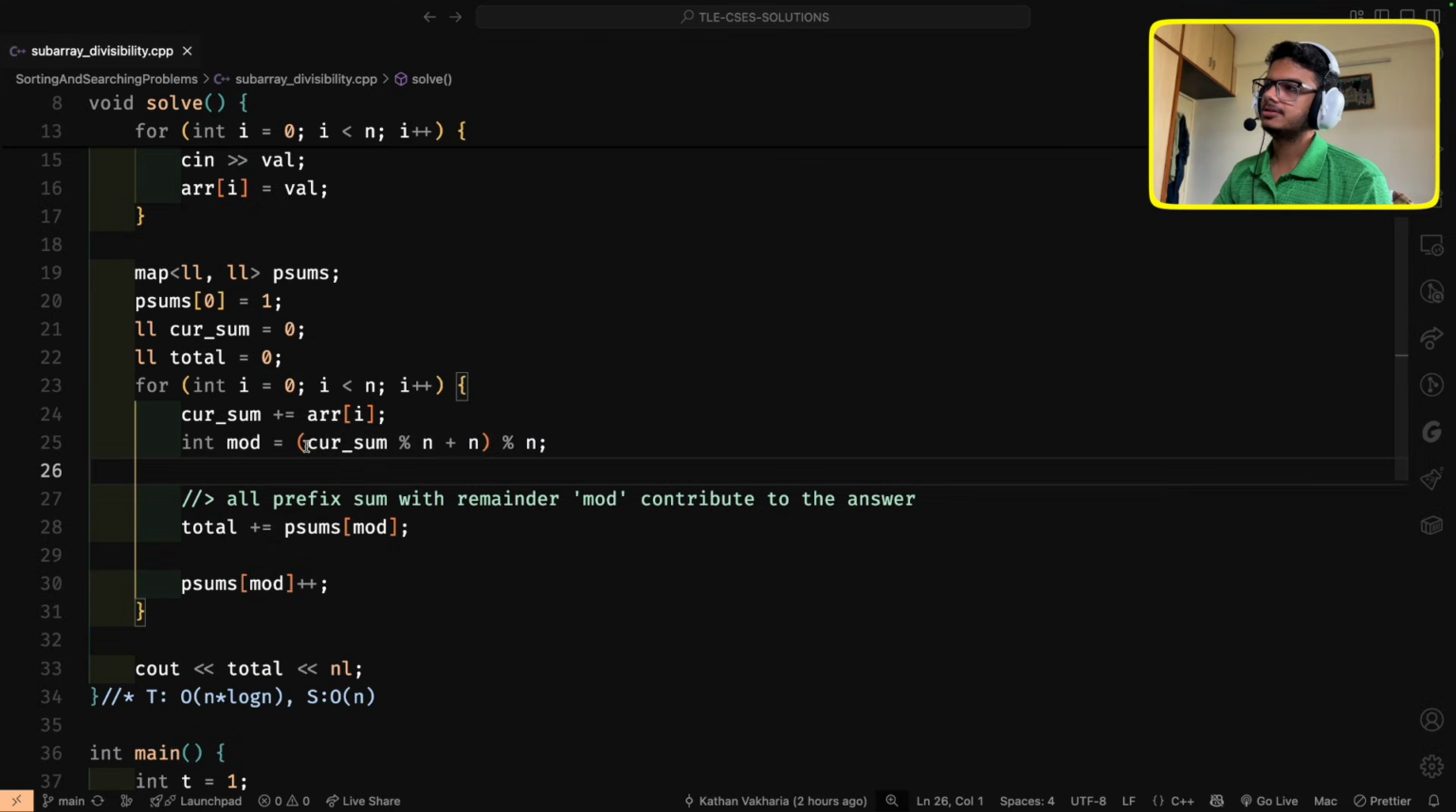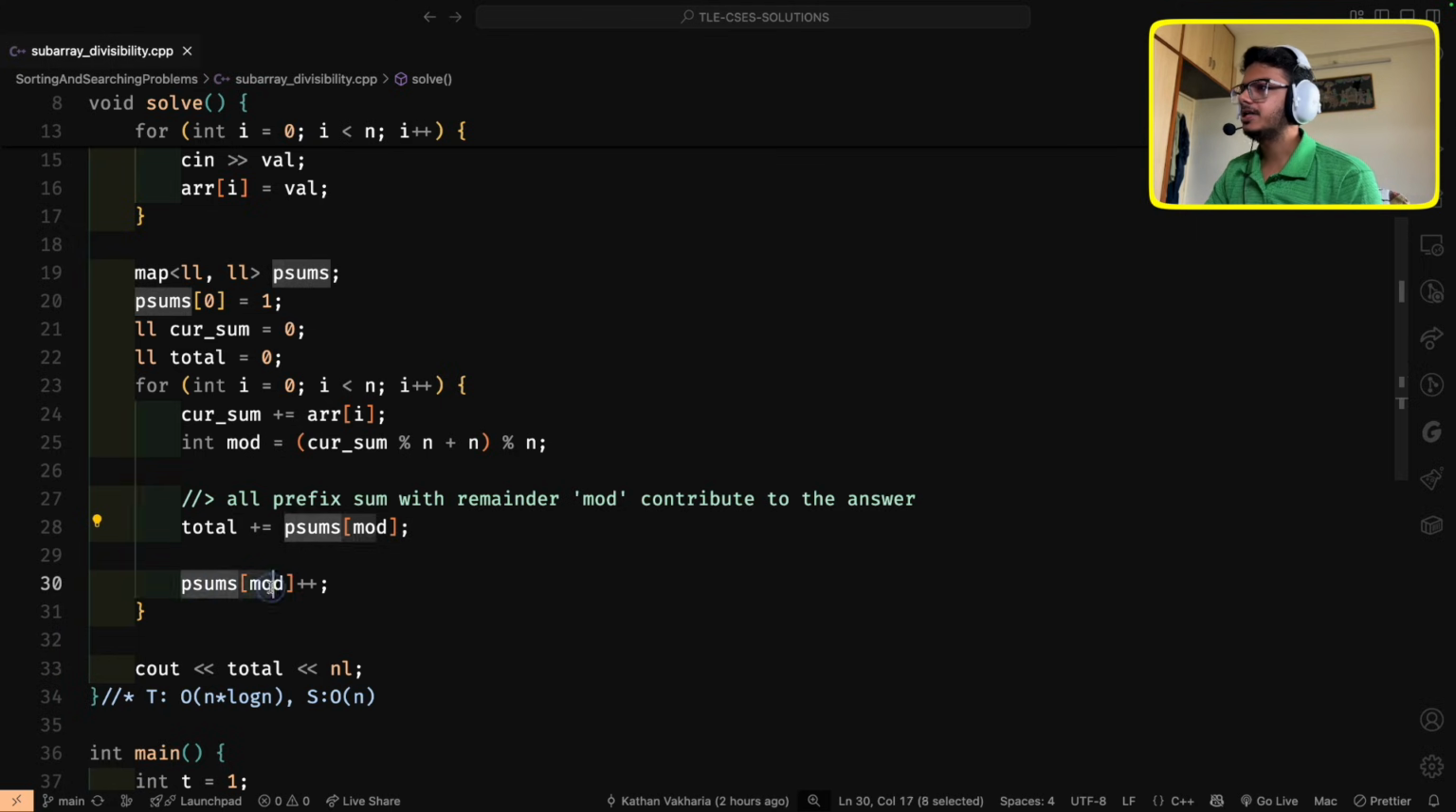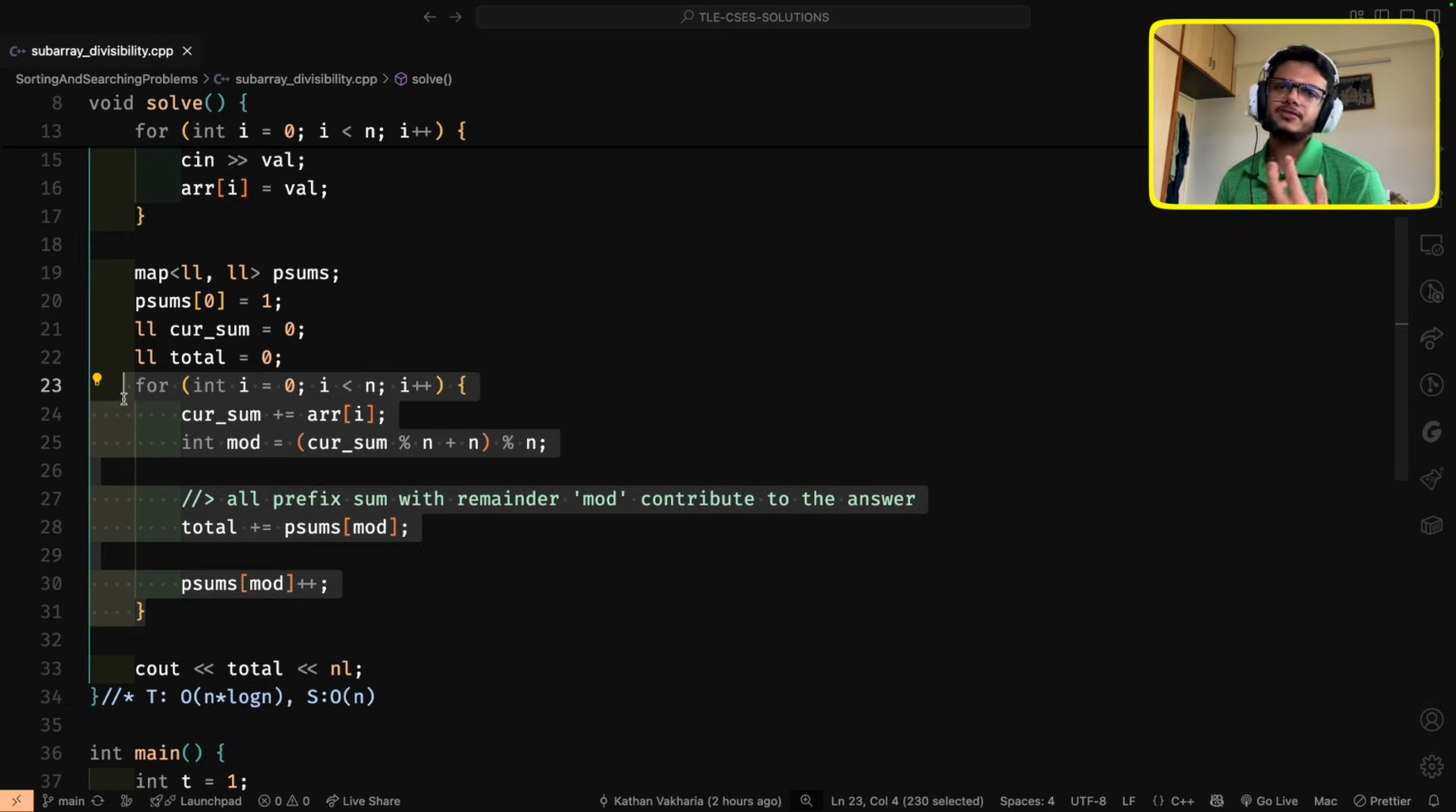So how do we find the remainder? Current sum mod n plus n, mod n. This ensures that r always lies in the range 0 to n minus 1. All the prefix sums with the same remainder contribute to the answer, as we just saw. So we find all the prefix sums which leave the same remainder as the current one and add the contribution for all of those, and we increment the count of the current remainder. Fine. Once this loop ends, we have taken the contribution for every possible i and incremented the total.